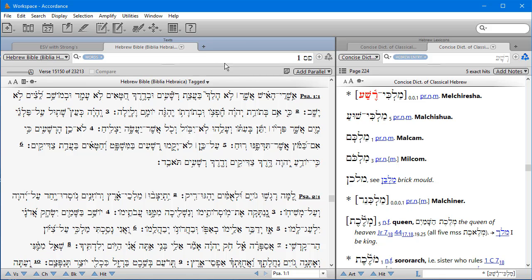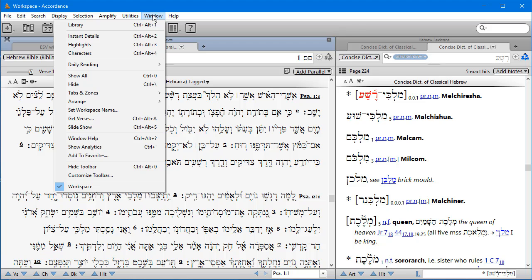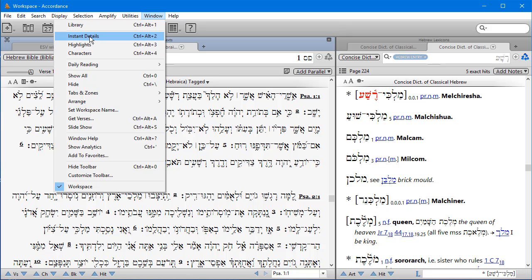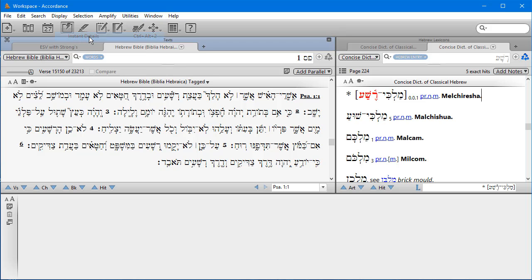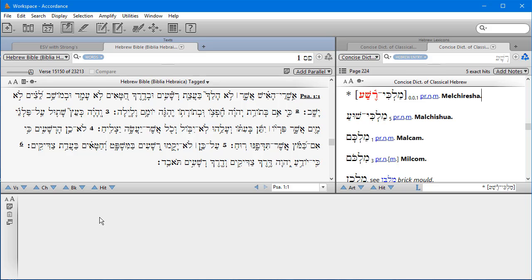You can also bring up an instant details window separately. Now, you do that by coming to the Window menu item up here at the top, click on Window, and then notice the second option here is Instant Details. It also says you can do the same thing with Control-Alt-2. So the Instant Details, click on that, and it brings up a window down below. You may see it parallel over on the right hand side. You can set that to be either one. It's an option.